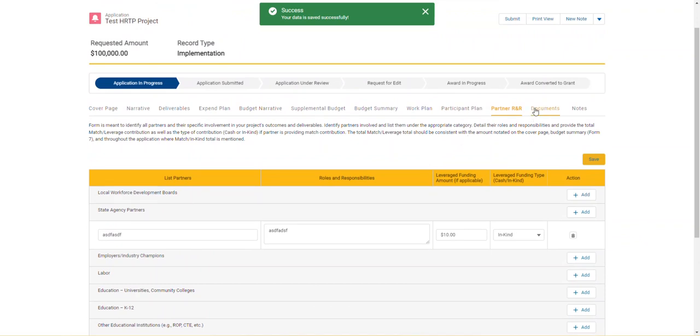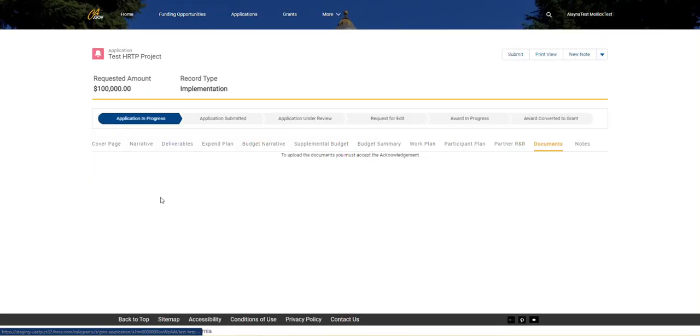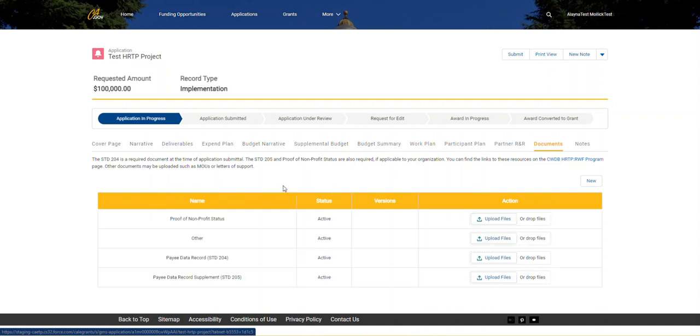Last but not least, you'll move on to the Documents section. The Standard 204 is a required document at the time of application submittal. The Standard 205 and the Proof of Nonprofit Status are also required if applicable to your organization.